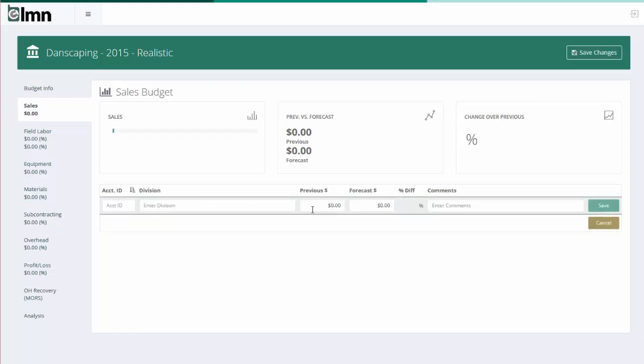Now you can see I've got some places where I can enter information. Here's what these pieces of information mean. Account ID is the account number for the sales account that you're entering in your sales budget. For instance, in QuickBooks, you might have an account number 40,000, and that might be your landscape construction sales. So what I would enter here is 40,000. Then I'm going to move across to division, and I'm going to put sales, landscape construction.